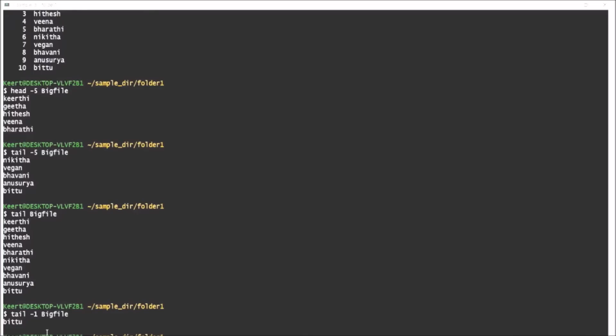So this is the same question: by using head and tail, how can you print only the required line from the middle lines? Like I want the fifth line. So how can you do that? Only the fifth line I want to print.